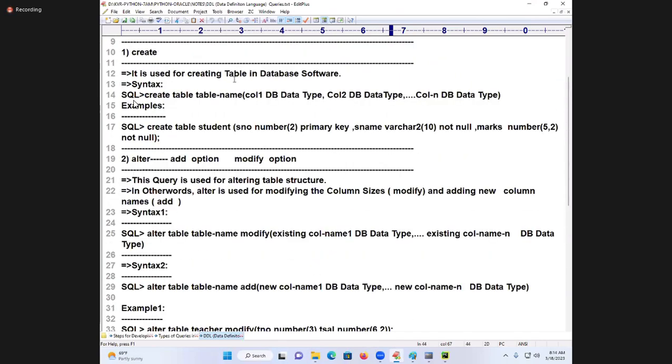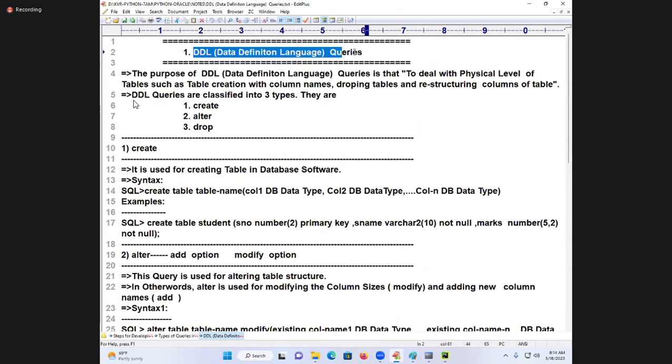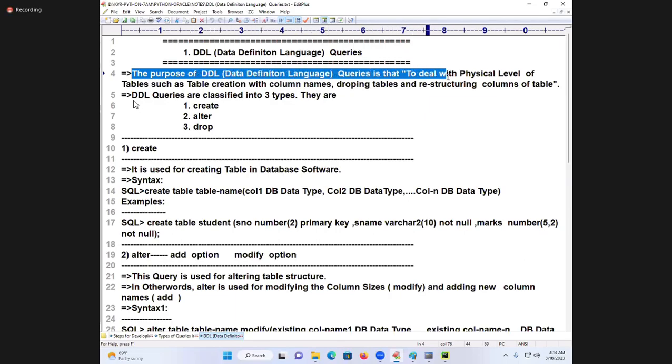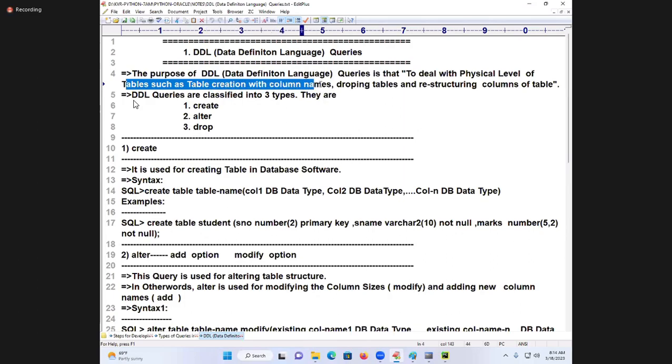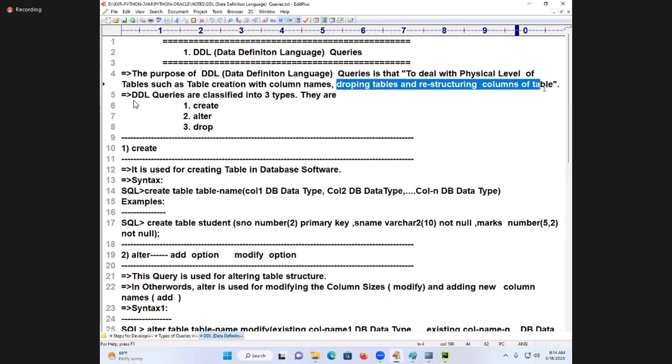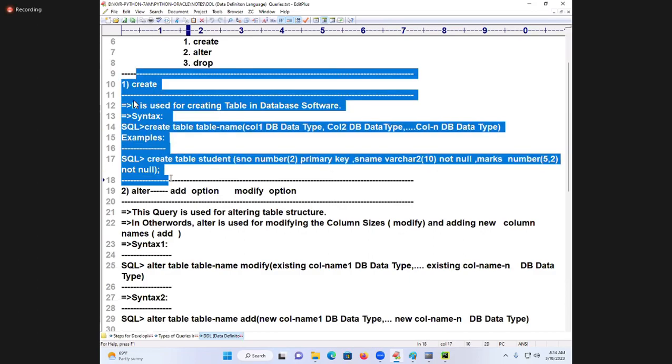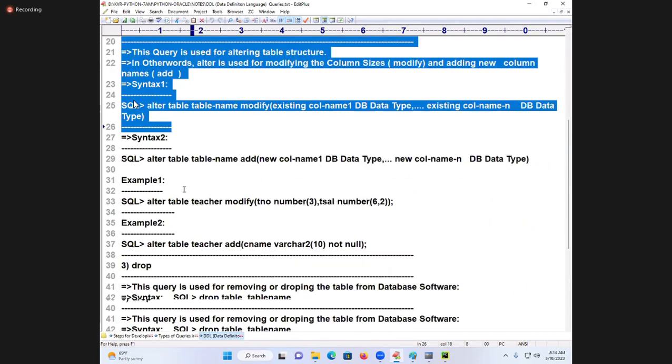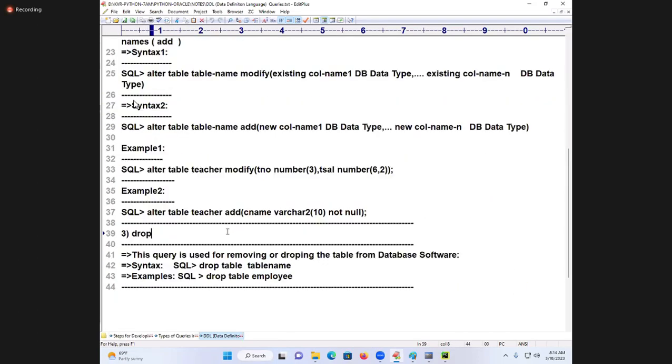So what did you understand here? Go to your place. What did you deal with? DDL. So read out once again, the purpose of DDL queries is to deal with the physical level of tables, such as table creation with the column names, dropping tables, and restructuring columns of a table. That is done by three: create, alter, and drop. Students online, I hope you are understanding. Create how to deal with, alter how to deal with, drop how to deal with.